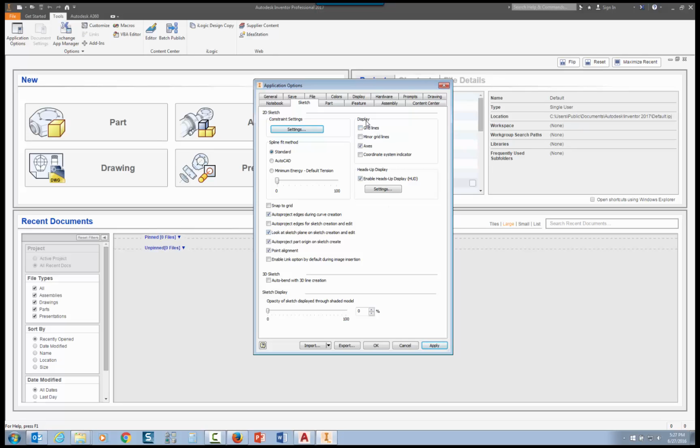Now up here under the display, I think most experienced users, they do not show grid lines or minor grid lines, but they will show the major axes, and by that I mean your X and Y axes. Another thing, you want to make sure that heads-up display is checked, because this is the tool that gives you a readout next to your icon that prompts you for what's next and that sort of thing, similar to the way AutoCAD does that.